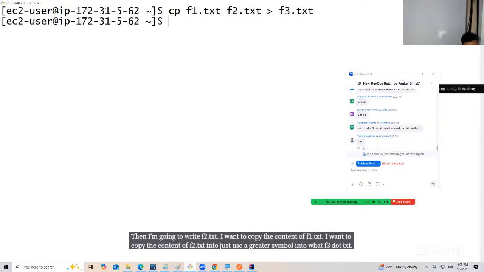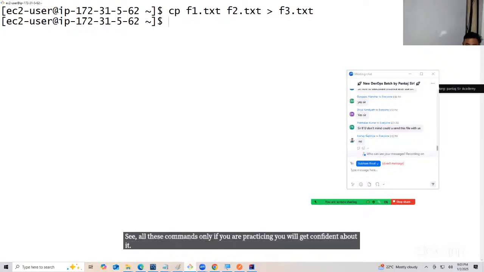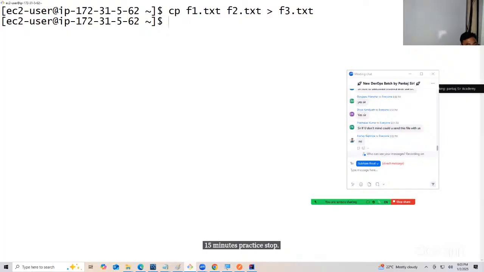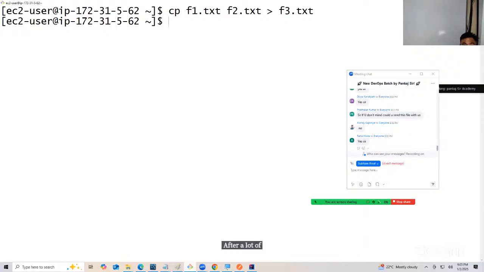f3.txt. See, all these commands, only if you are practicing, you will get confident about it. Daily you have to practice, only 15 minutes it will take. 15 minutes practice, stop. Again, when you get time, 15 minutes practice and try to see whether you're able to get handy with the commands. Is this clear? Otherwise, after a lot of commands, then you will feel, I'm not able to remember anything. Then you will eat chyawanprash, but still you will not be able to remember. Trust me. Right?